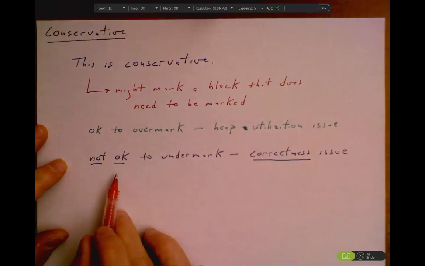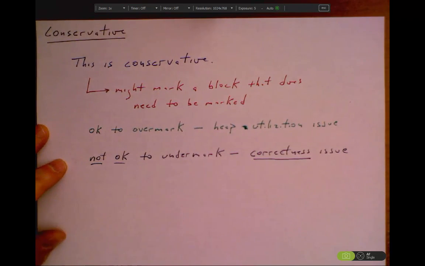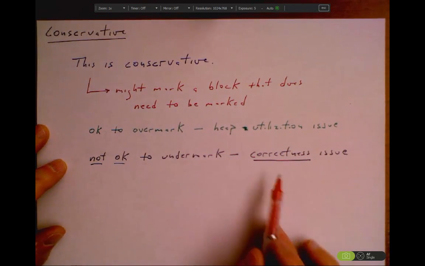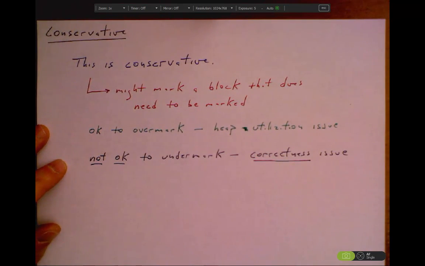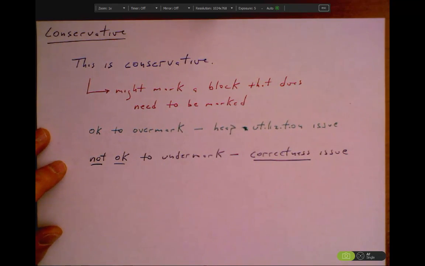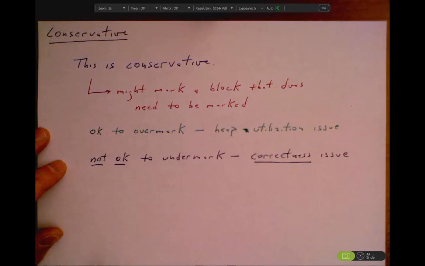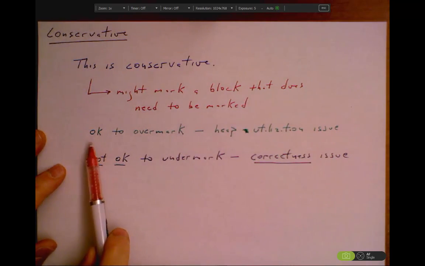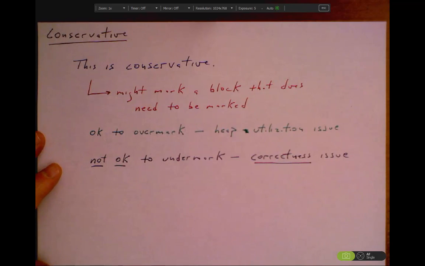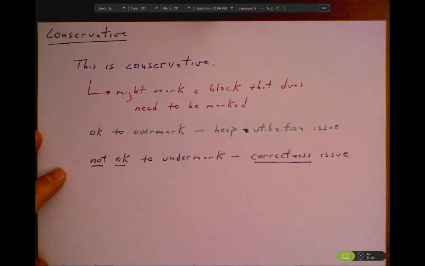But it's definitely not okay to undermark, right? If I don't mark a block that is in fact in use, then it becomes a correctness issue. Now the user's program is probably not going to work because I'm going to reallocate that block to be something else, and now the programmer's got two data structures in the same memory, and that's rarely a good thing. So I have to be conservative here, and the cost of being conservative is I might overmark and I might not utilize the heap quite as well as I could if I had exact runtime type information.